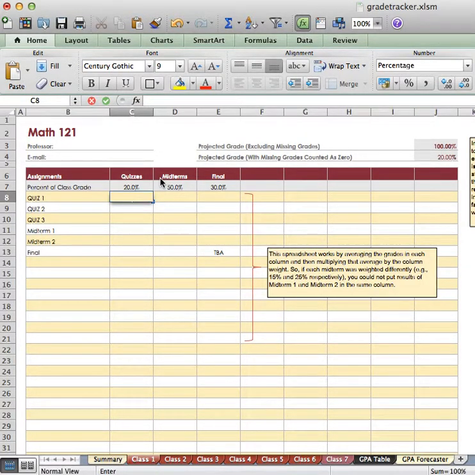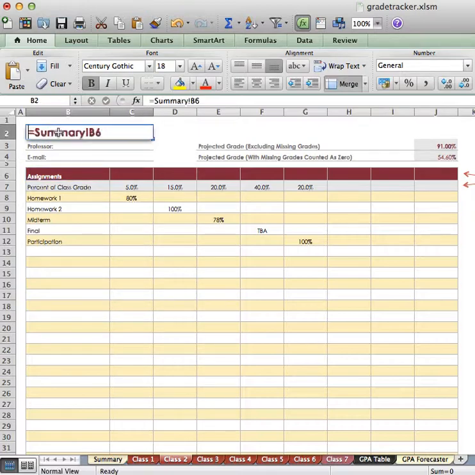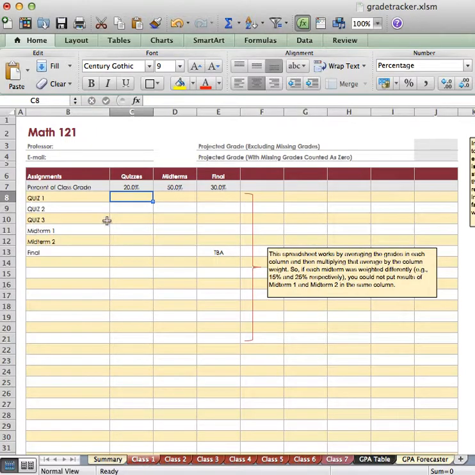So from here, I recommend doing this for every single one of the classes. You can see here at the bottom where you can change the tab to Chem 101 for an example and add lab, homework, final, midterm, etc. Well, we'll go back to Math 121 to fill out the rest of this example.